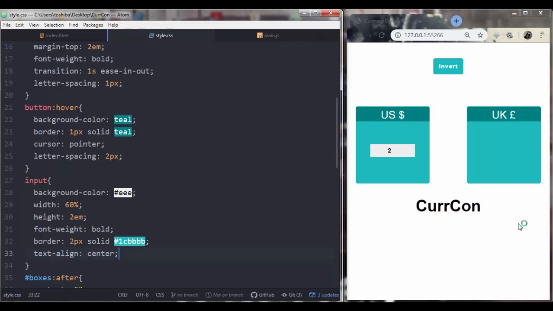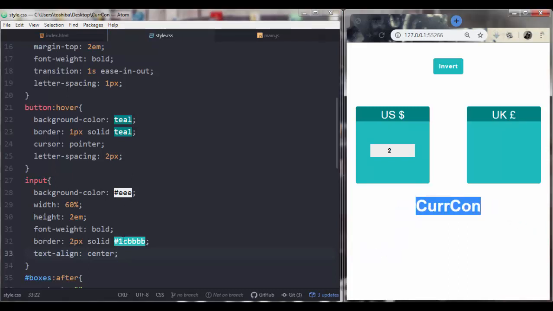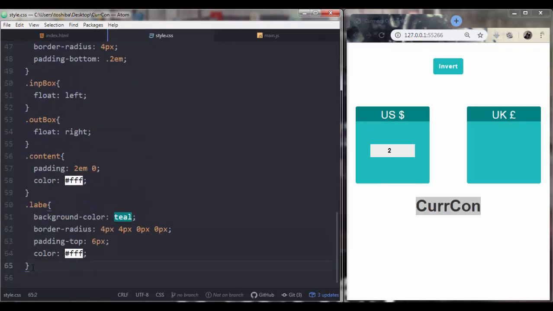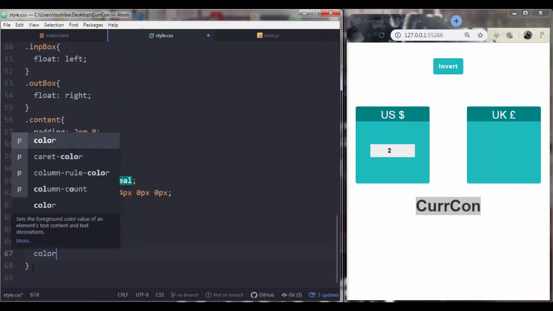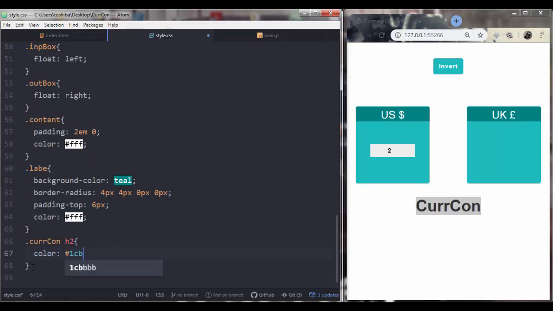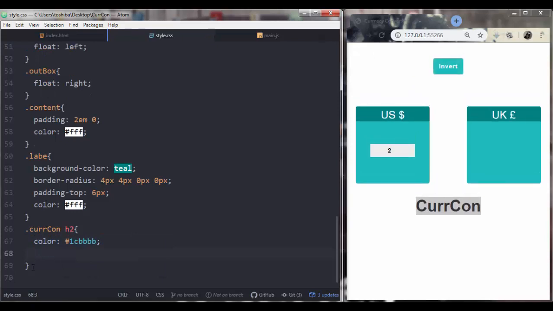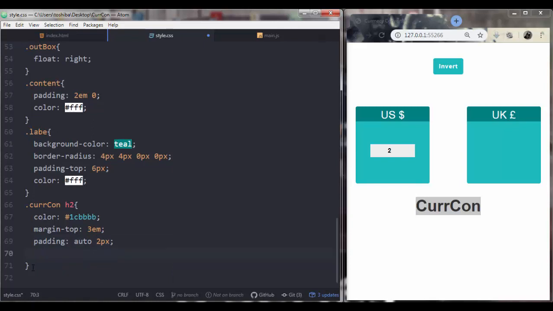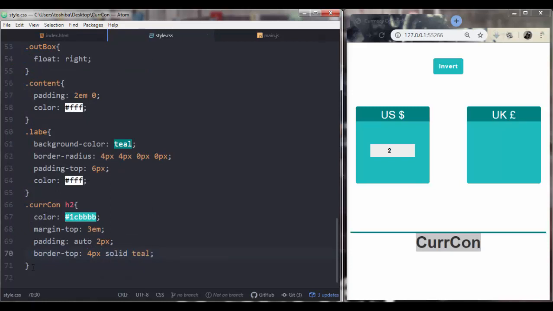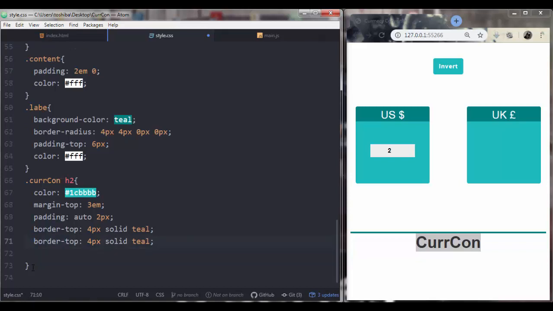Now the final step is actually this one. So we'll just say content h2, and I'll say color 1C and then margin top, I'll say 3M, and then padding, I'll say auto, and then 2 pixels, and there is a border top with 4 pixel solid teal, and then I think we need to do the same thing for the bottom.